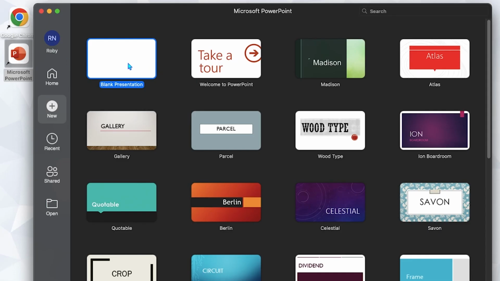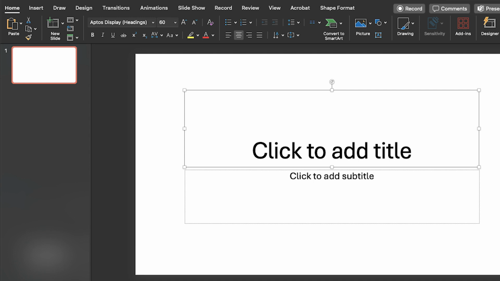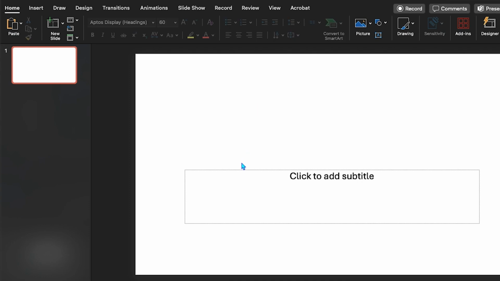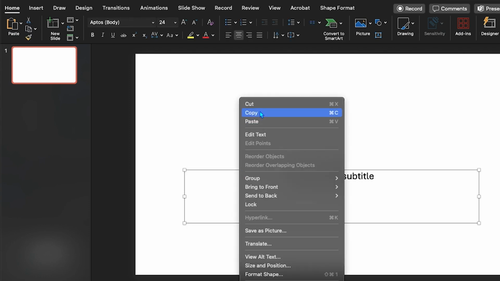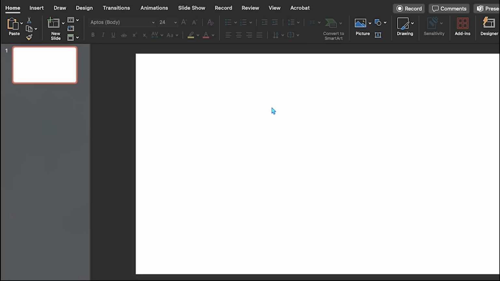When the program launches, click on Blank Presentation to begin a new file. Next, click Create in the bottom left corner of the window to open your slide workspace. After that, right-click the line of the rectangle shape at the top of the slide to adjust its outline. Then right-click the line of the rectangle shape at the bottom of the slide to make similar adjustments.